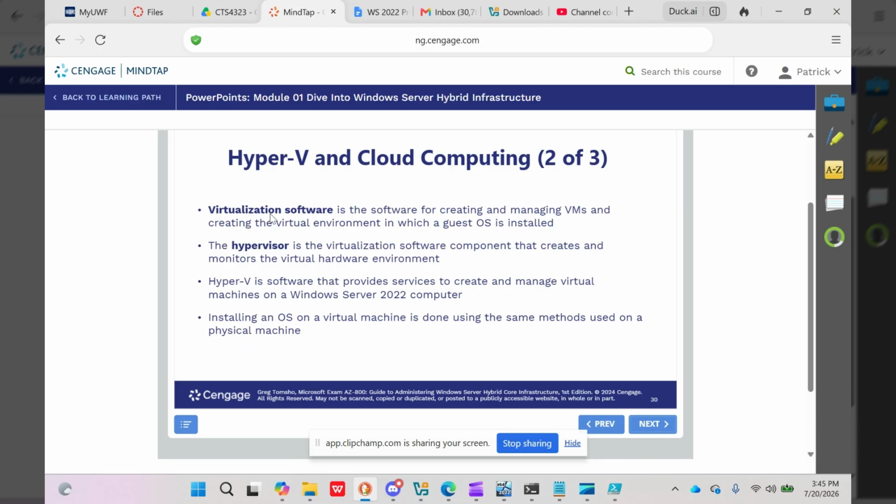Virtualization software, so that's your hypervisor, right? This could be VirtualBox, Hyper-V, what have you. Hyper-V software provides services to create and manage virtual machines on a Windows Server 2002 computer. Yeah, it has been since I think Windows Server 2012. You could maybe check me on that, but I think it's been the case since 2012.